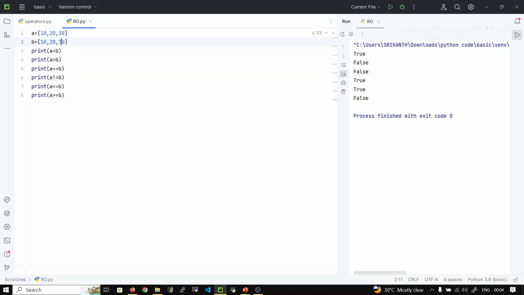20, 30. I am going to compare. So first one, both are not equal, so false, and both are equal, so what we are getting is true, and less than, greater than, true. Both are similar, so less than or equal, greater than or equal, true.